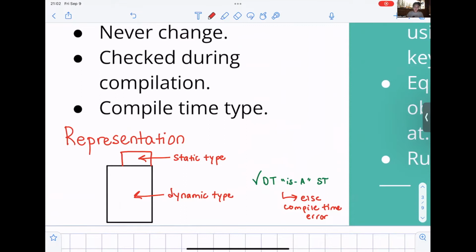So how do I generally represent static and dynamic types? Well, I like to start with a box and a label on the box. The label on the box is the static type, and the thing inside the box is the dynamic type. So you can almost think of the dynamic type as being like what the object really is. Like when we start running our program, how is that object actually going to act? Well, that's going to be a question for the dynamic type.